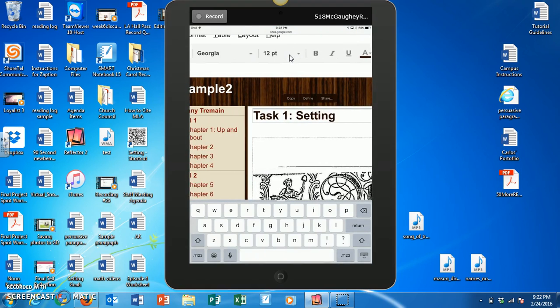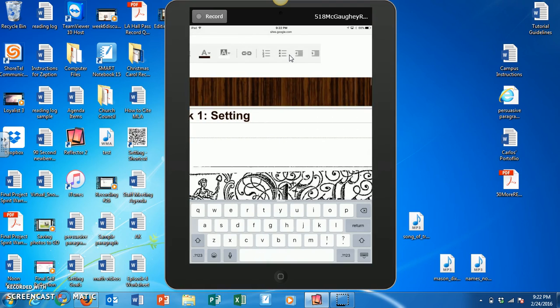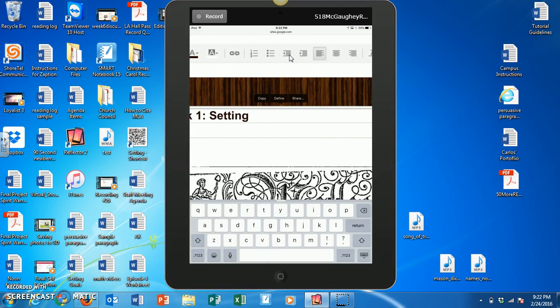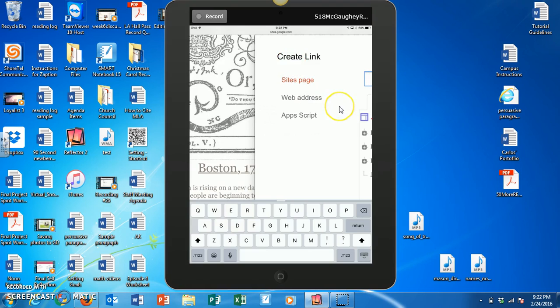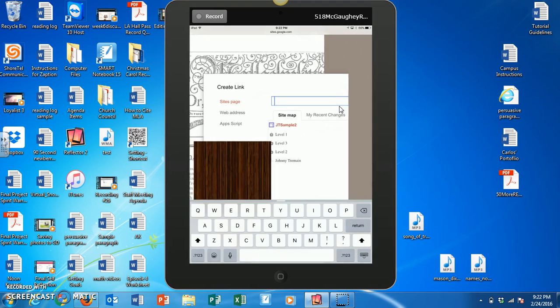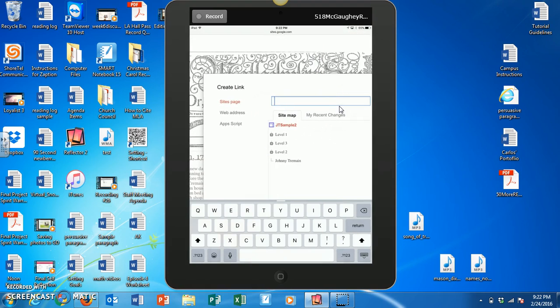Scroll over. Where is it? Hiding. There it is. If I click on link, now it's allowing me to create a link. I can link that word to a different page within all my Google Sites. If I want a web address, I'm going to click on a web address. Some of my links I've linked out to, you know, maybe a song out there on the internet, something like that.